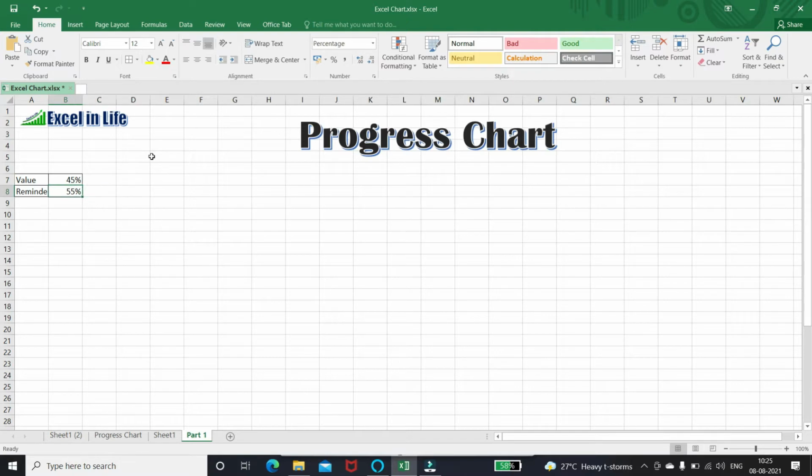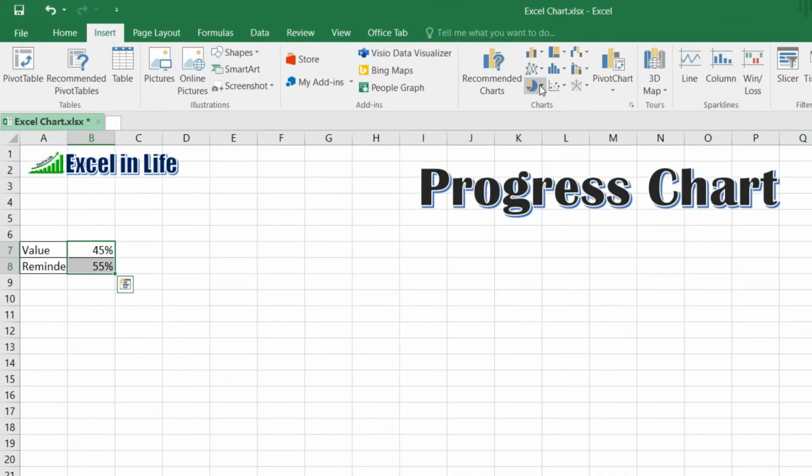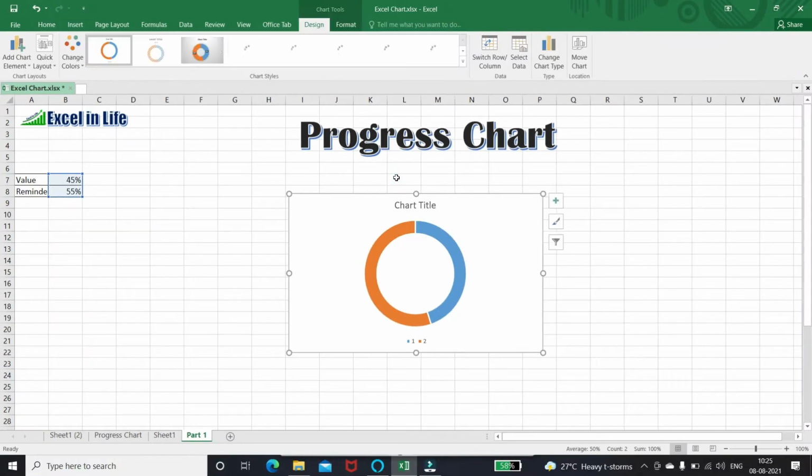Now we will insert a Doughnut chart. Select data, insert chart, select Doughnut. Delete chart title and legend.